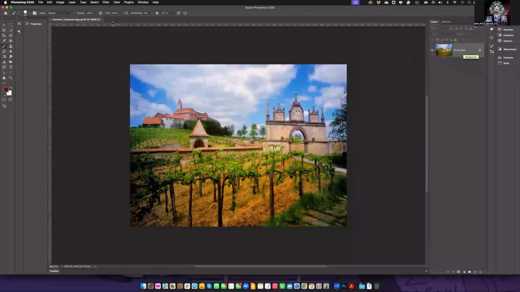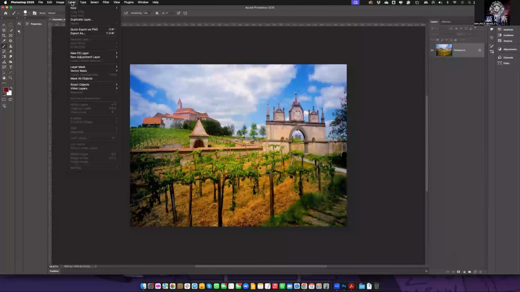Now, there's another way of duplicating this layer that's quicker and that I like to use when I want to duplicate the entire layer. I'll show you the menu command for it first, and then show you the keyboard shortcut. Under your Layer menu at the very top, when you go to New, you'll see Layer via Copy. You'll never see Duplicate Layer up here, but you'll see Layer via Copy.